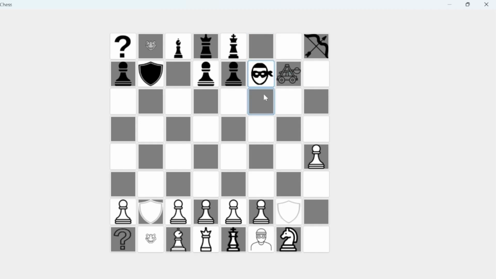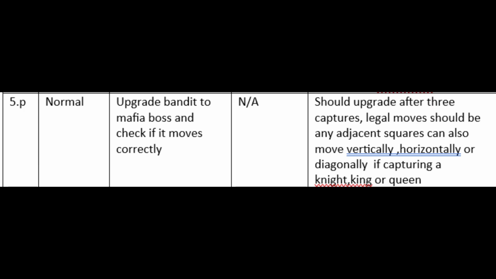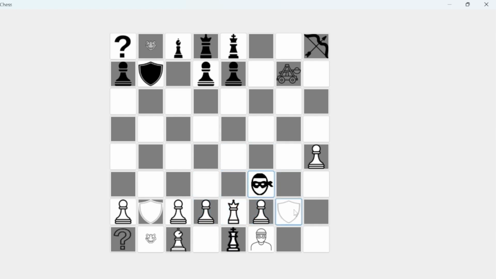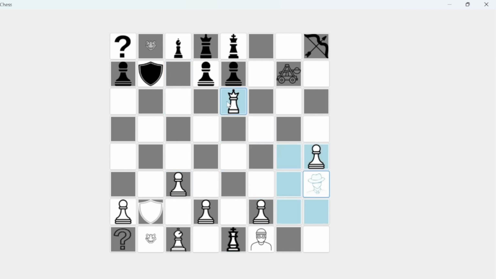This is the bandit, and it can move like a king, except if it meets a knight, a king or a queen, it can then move like a rook to capture it, as so. This is upgradable if it captures 3 pieces. So now this is a mafia boss, and essentially it does the same thing, except it can move like a queen to capture a knight, queen, or a king instead of just a rook. So it has the diagonal moves as well, and you can see it can capture the queen diagonally now.